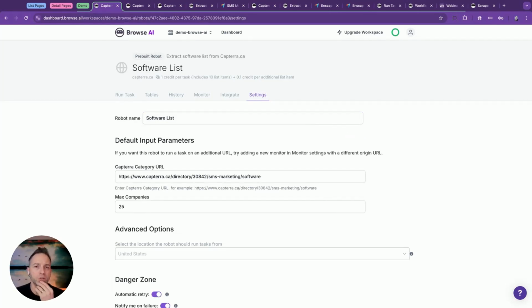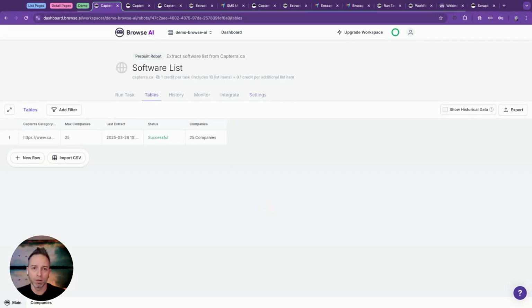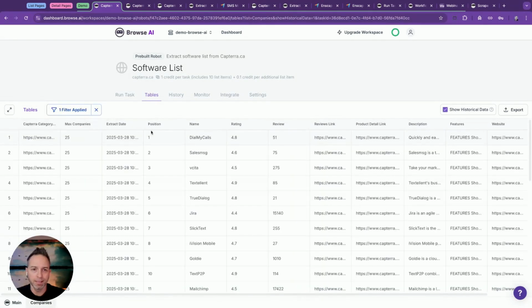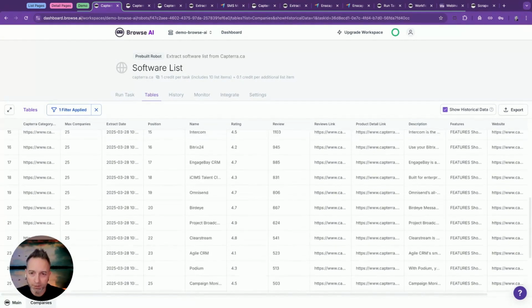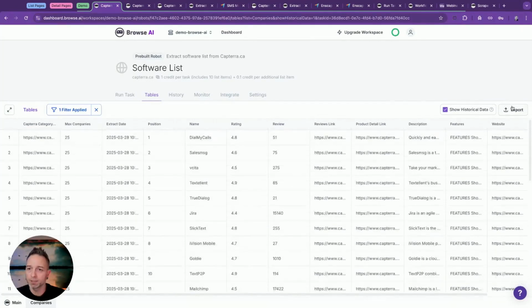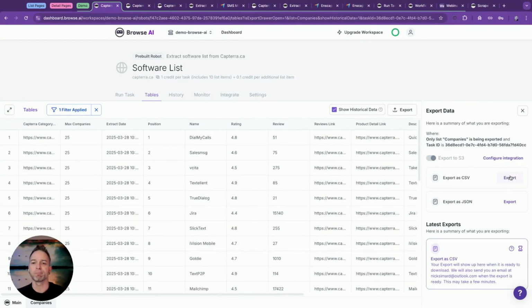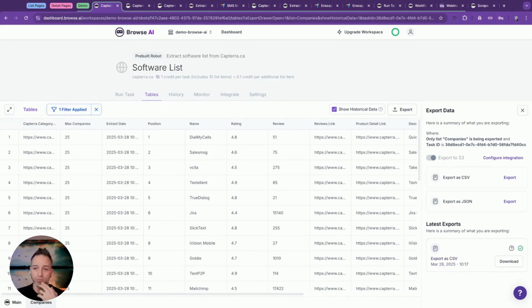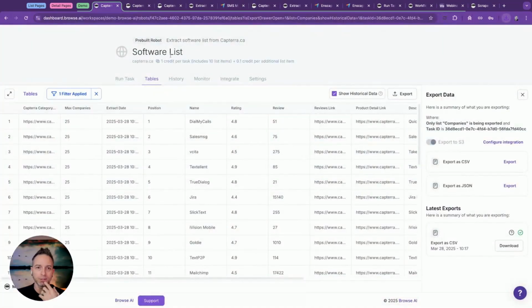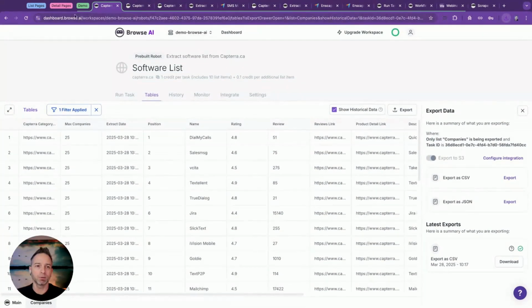So let's say I wanted to get reviews from different softwares, not just the one that I scraped. Well, I can go to the table for the software list. And this is the one run that I've done for that particular category. So I can click on this little I next to 25 companies, and this will show me all of the companies I scraped. Perfect. I will now just export this list as a CSV. And once I download this, I can re-upload it into the reviews robots table to tell it to go to all of those sites to get what I want.